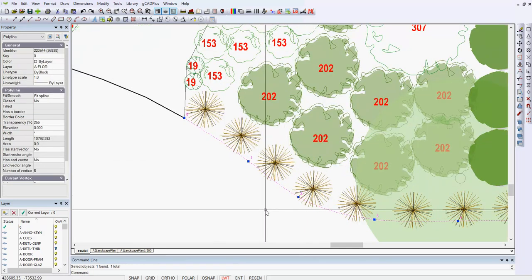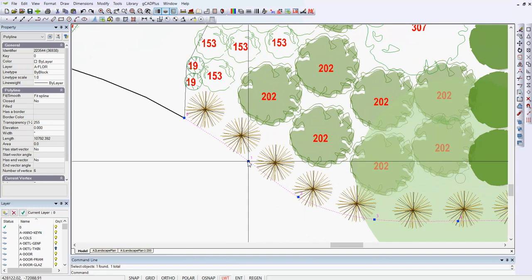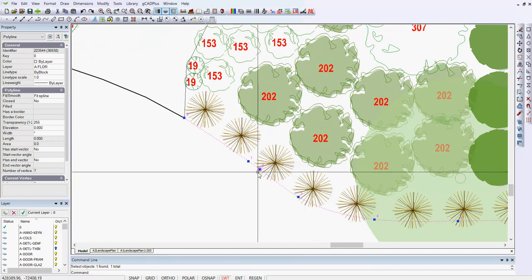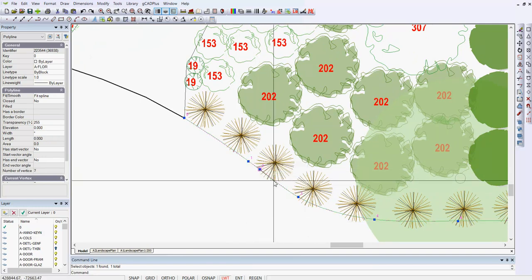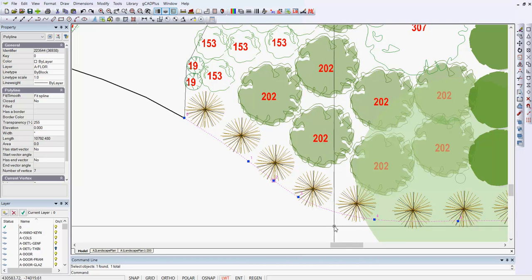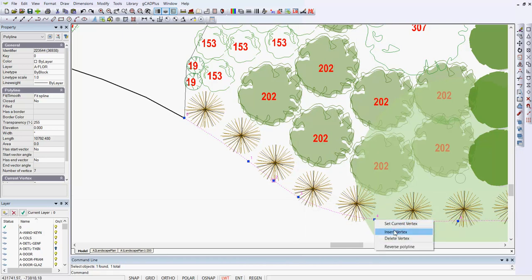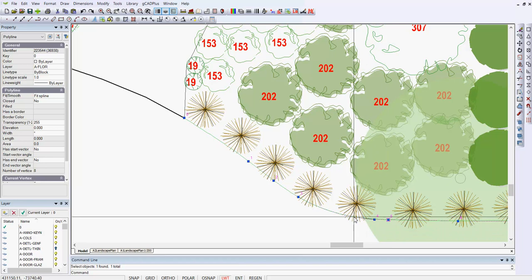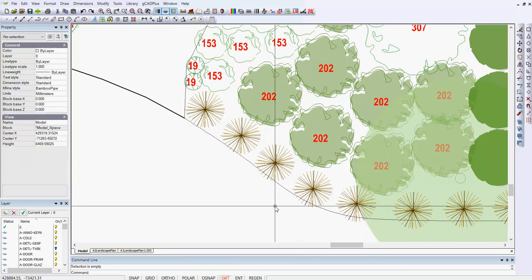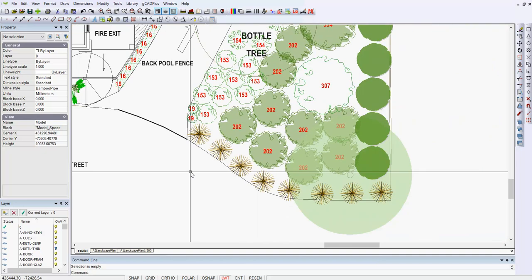We can always add extra vertices if we want by right clicking over and insert a vertex. That gives us an extra vertex, finer control, and you might want to do that at this point here. Insert another vertex. You might want to move that one along. So that gives me great and very fine control over that line.